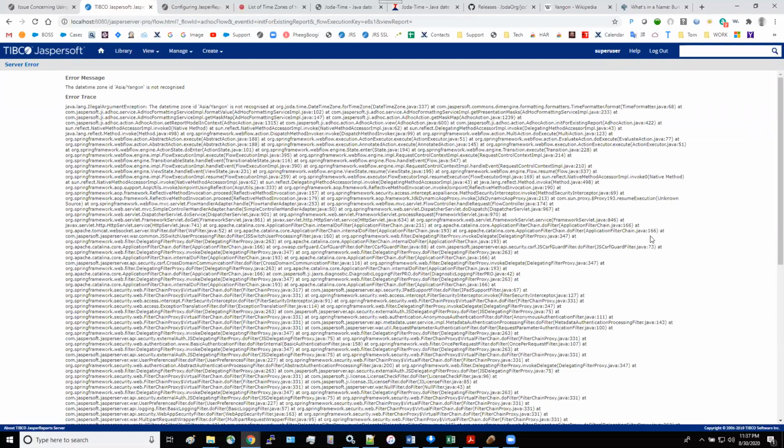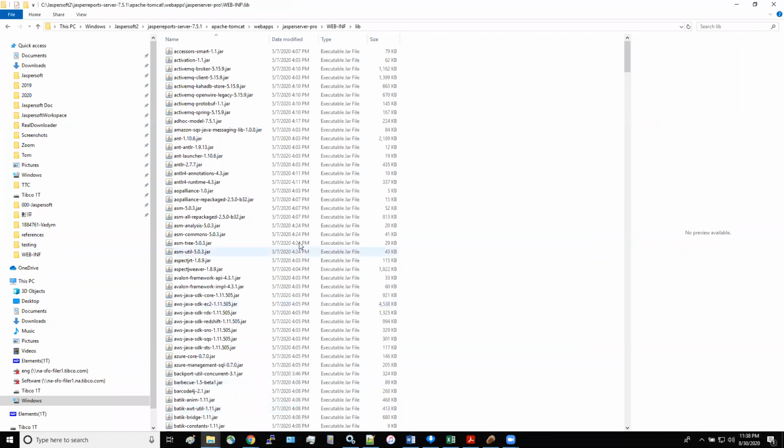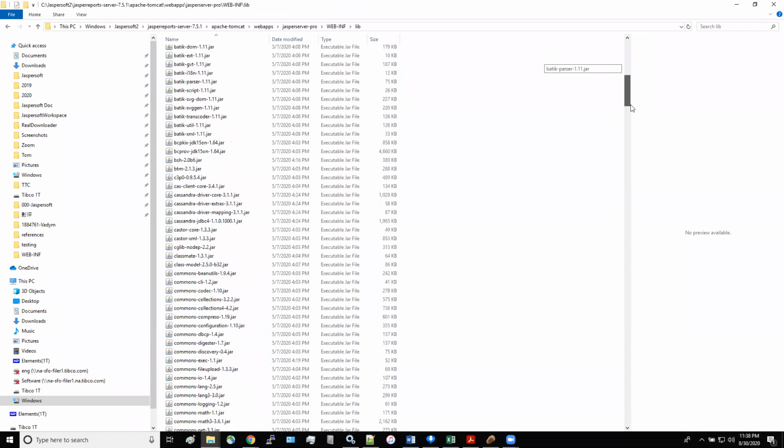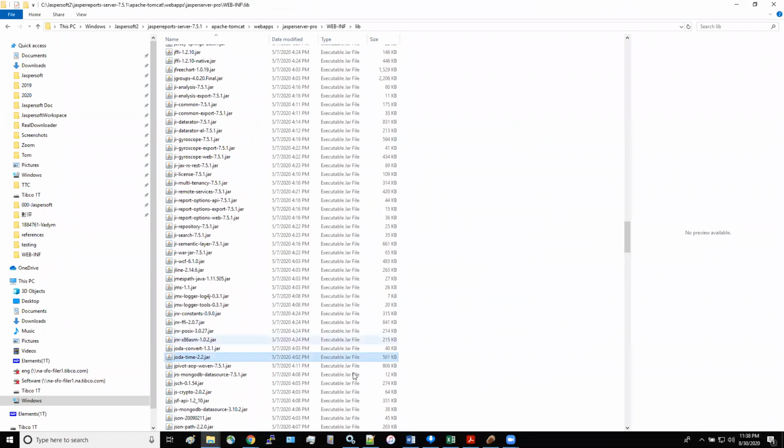We are getting an error. What does it say? It says the time zone we are using, which is fine with the domain, is not recognized by the Joda time zone. What does that mean? So let's look at our Joda file, which is used here, to see the version. Okay, sorry. Okay, it's version 2.2. This is the one used by the Jasper report server.